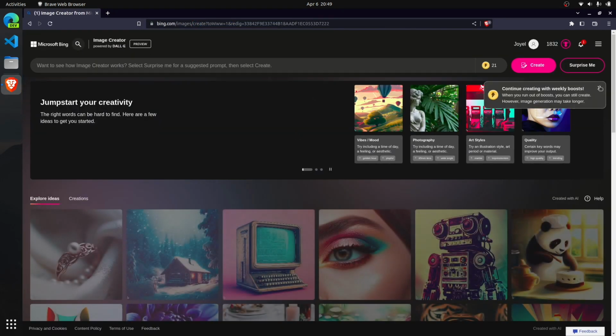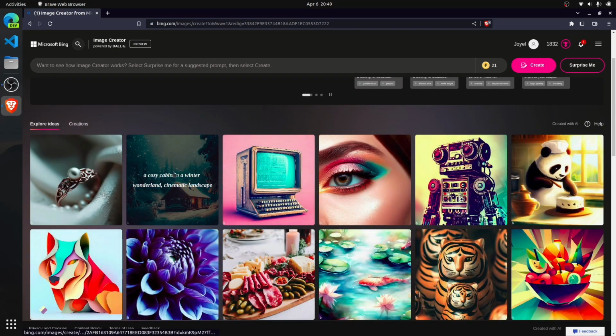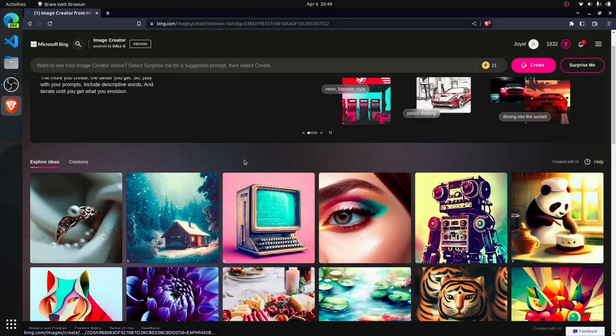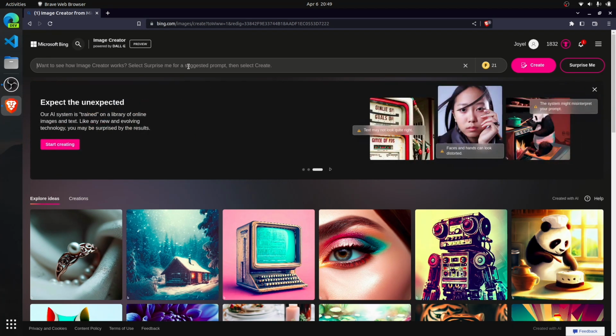You will be welcomed with this interface. These are the images generated by this tool. You will get some daily coins which you can use to generate images really fast. If you run out of these coins, the image generation will be slow.